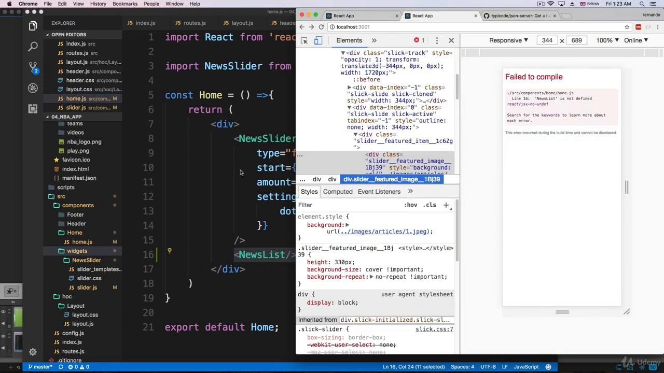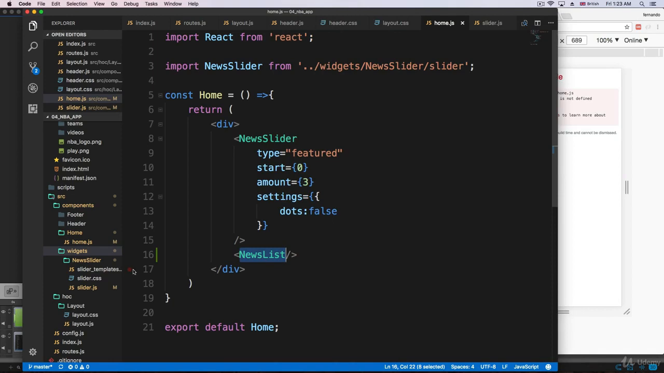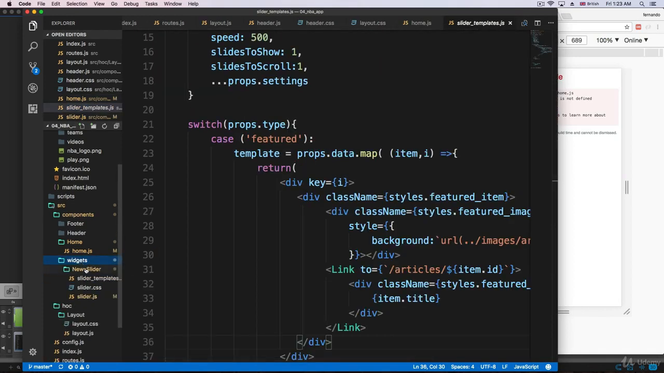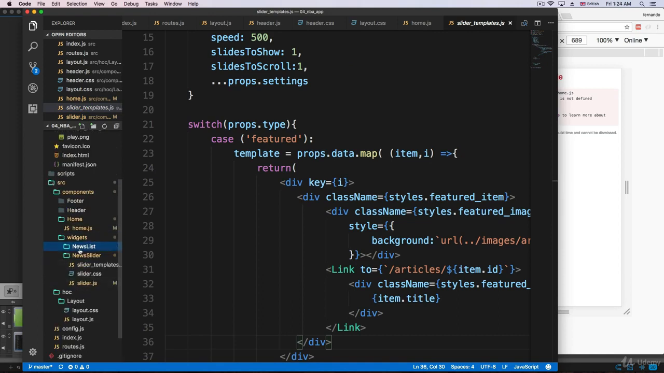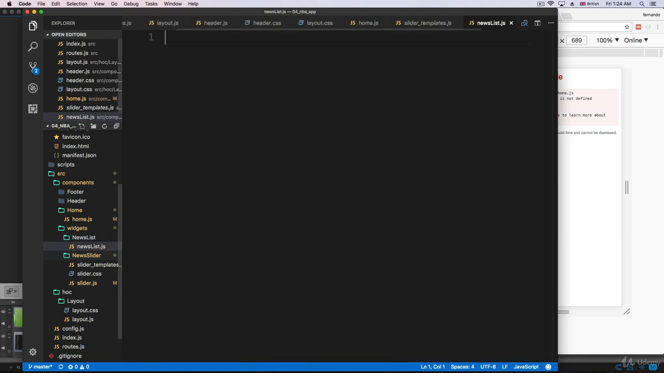Of course, we get failed to compile. This component doesn't exist. So I'm going to create it right now. I'm going to go to widgets, make a right click and create a new folder. And this one is going to be called news list. You know, again, makes sense. And inside here, I'm going to create a new file that is going to be called news and then list.js.